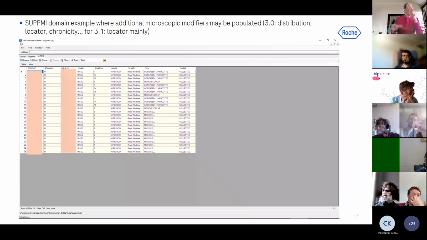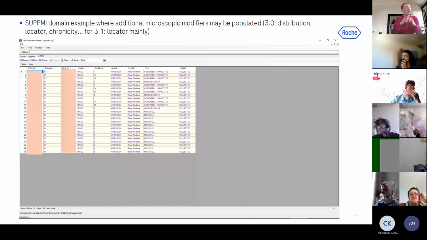And here I just want to show the supplemental domain, the microscopic domain, where I just mentioned these additional modifiers, which will be there, with some differences between the SEND versions. For example, in the 3.1, the new guidance, some modifiers like the distribution or the chronicity will have to be populated in the MI domain. And in this supplemental domain, you will have mainly the locator, the cell type, for example, or the locator into the tissue. In 3.0, it is different.